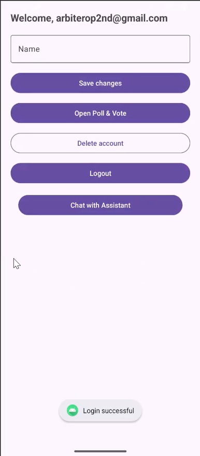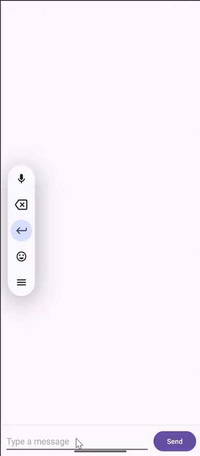So I'm inside the app, and this is the main dashboard where you could set your name and save the change. You can also talk with a chatbot assistant here, talk about anything in general or about the polls which we already have, or any questions on how to create a poll. I'll show you how it's done later.